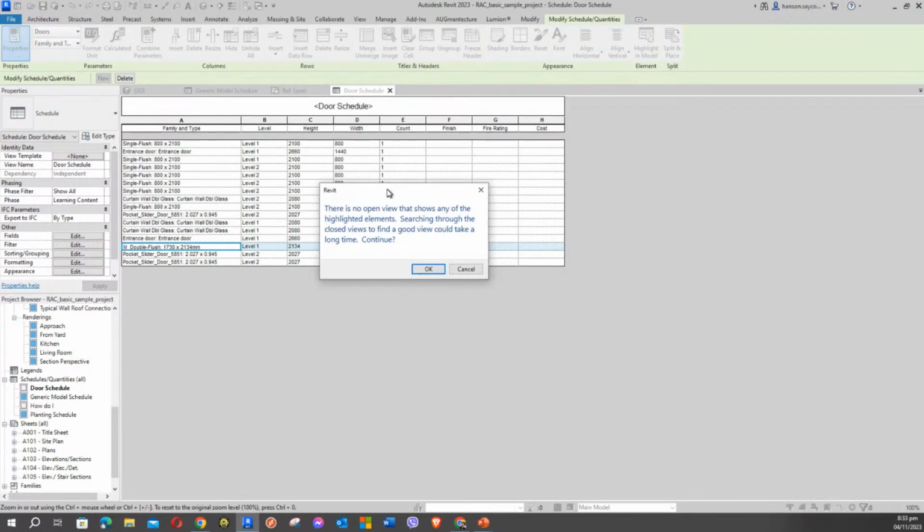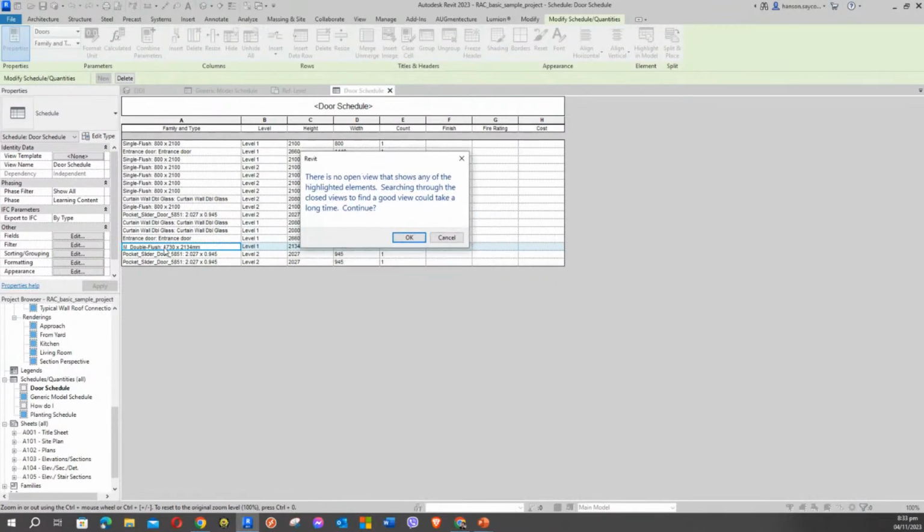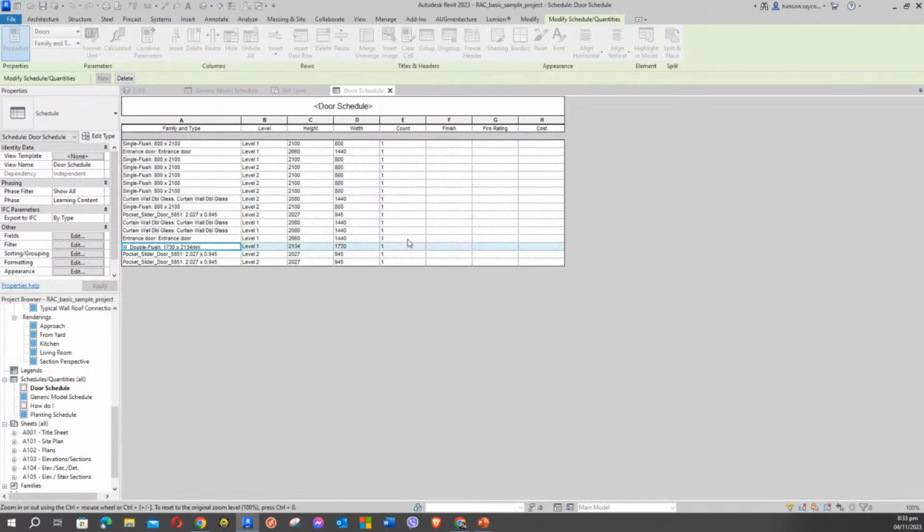There is no open view for that. It means that ito lang kasing view na yan, and then tinatanong niya, do you want to open that particular view where the M double flush door 1730 by 2134 is located? Searching through the closed views could take time. Do you want to continue? So sabi niya, pwede siyang magtagal kung marami siyang hahanapin, but tingin ko konti lang naman yung drawing, so I will just continue, and makikita ko na siguro yan sa una.